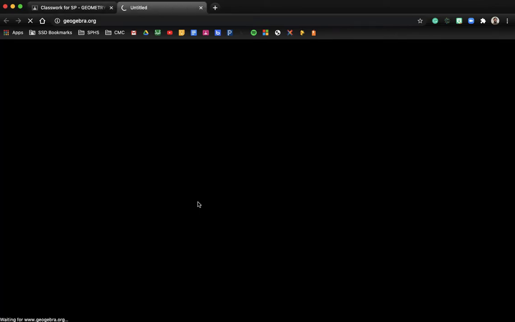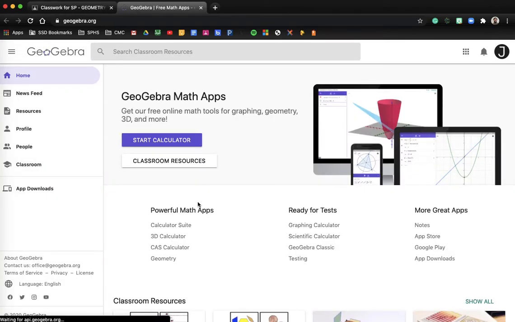All right, and when you're at this link, it will take you to the main GeoGebra page, okay? And you've got all these different things you could do: start calculator, classroom resources, ready for tests, great apps. But what we're really concerned with is the powerful math apps. Under that, you want to go down to geometry, all right? Because that's the class that we're in. Now that's going to create a new page for you.